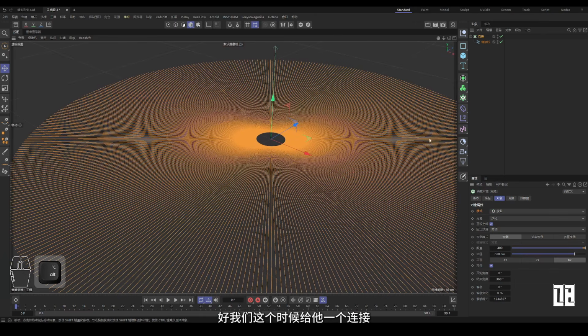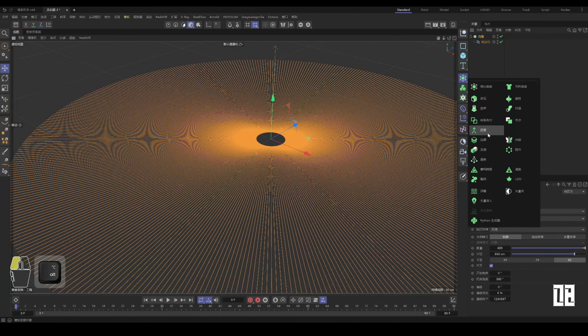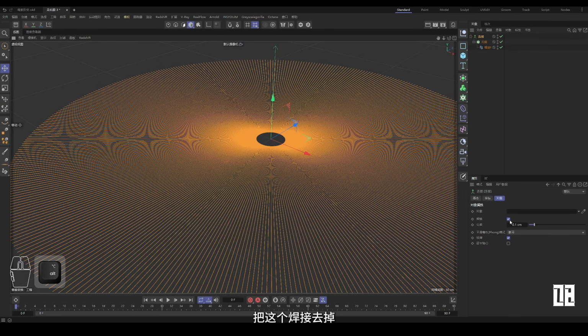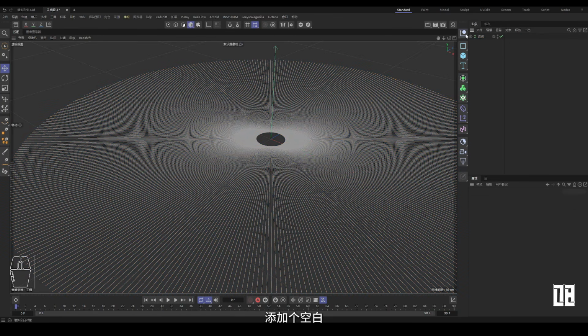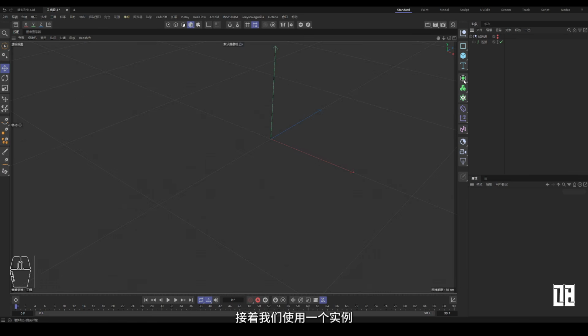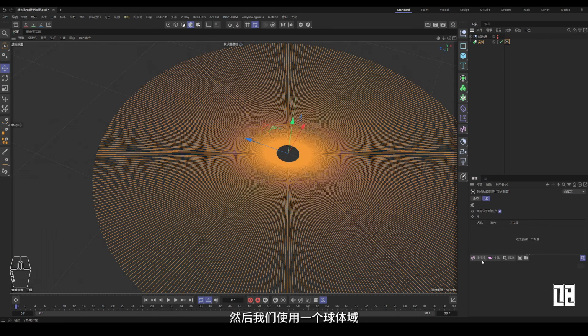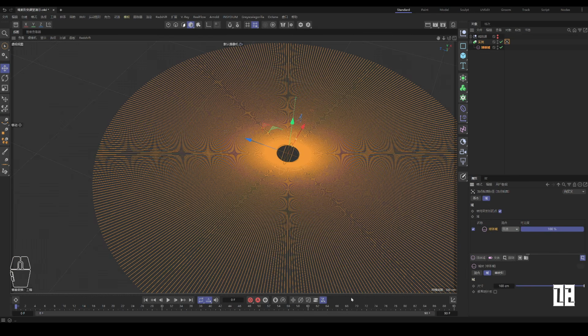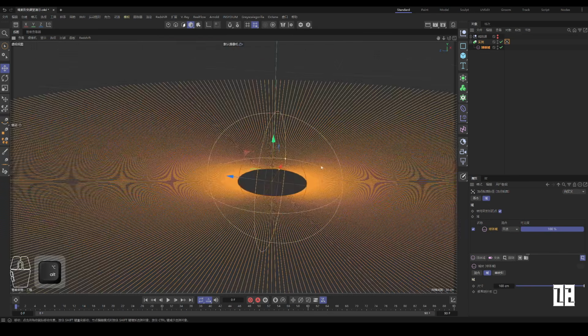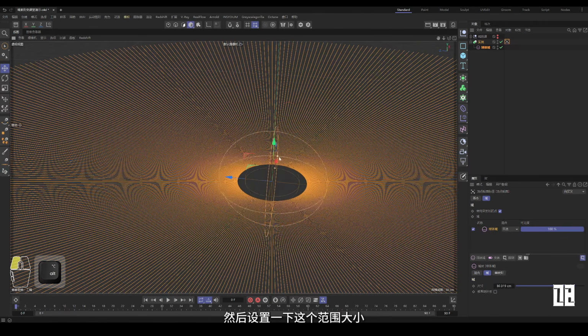OK, let's give it a connection at this time. Remove this weld. Add a null and rename it line segment source. OK, let's hide it. Then we use an instance. The object of the instance is our connection. Right-click on the instance, other tags, vertex map. Select this. Then we use a sphere domain. OK. Then set the size of this range.